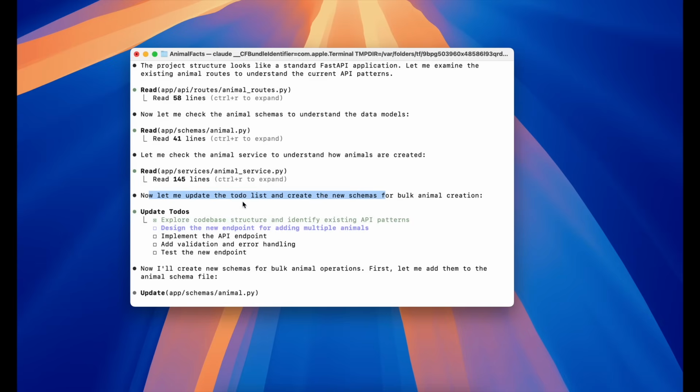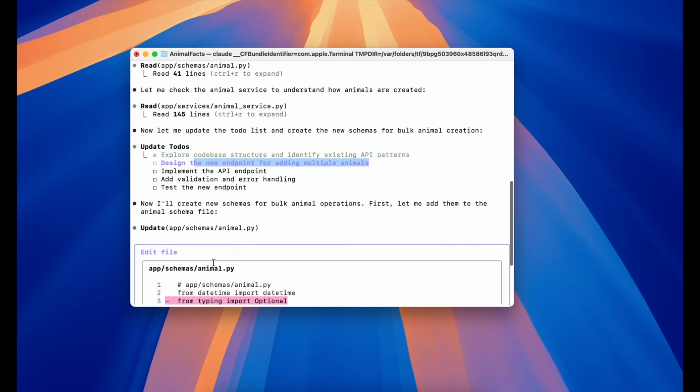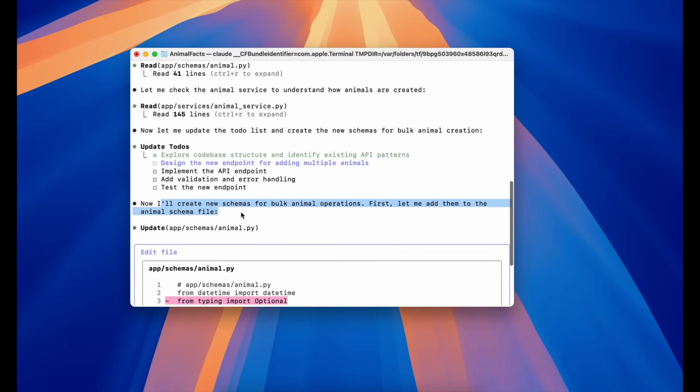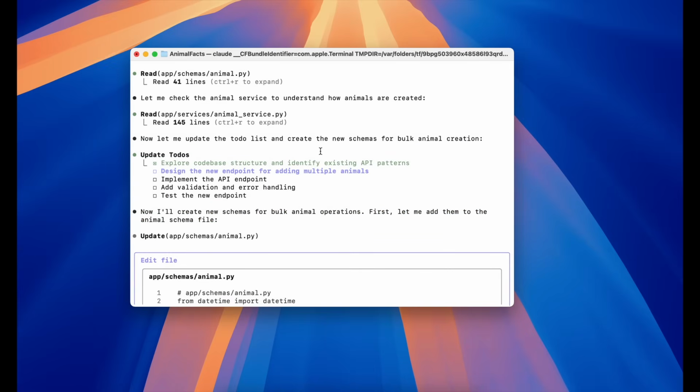So now it's going to update that to-do list. You can see in this update to-do list, that first item is now complete. So what's the next step? Well, the next step is to design that new endpoint, okay? So what is it going to do? Well, I am going to create a new schema for it because that's designing it, right? So now it is here, and this is going to ask it to make some edits to the animal.py file that I have. So you can see that Claude Code is following this to-do list. And it's a really cool way for Claude Code to keep focus on what it needs to do.